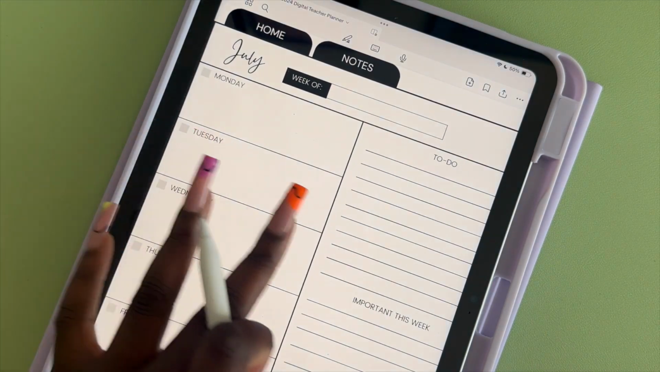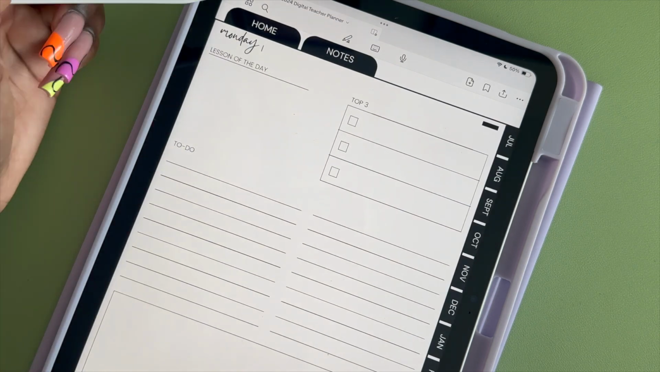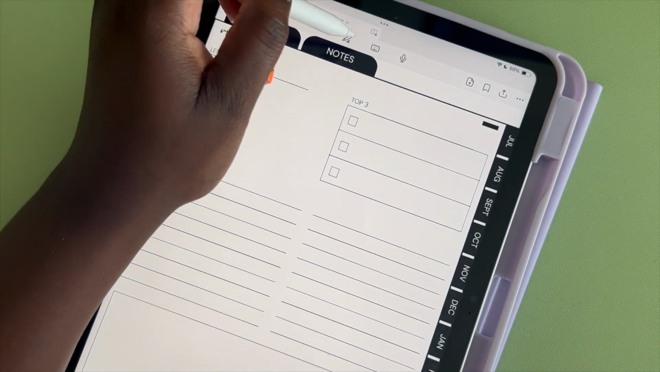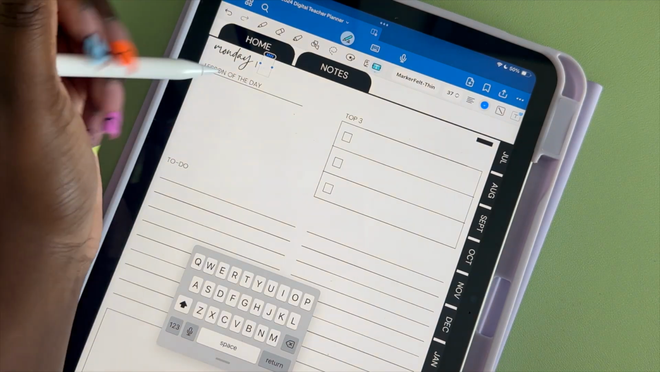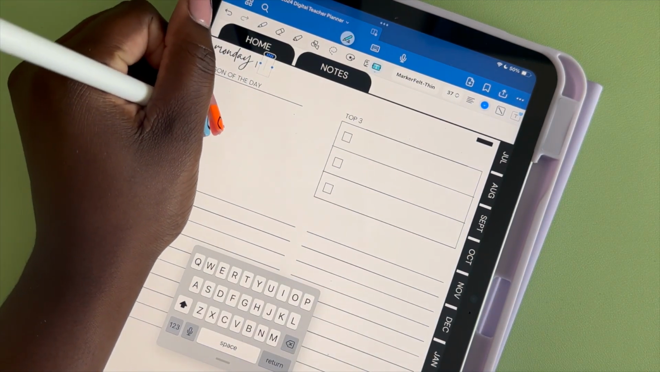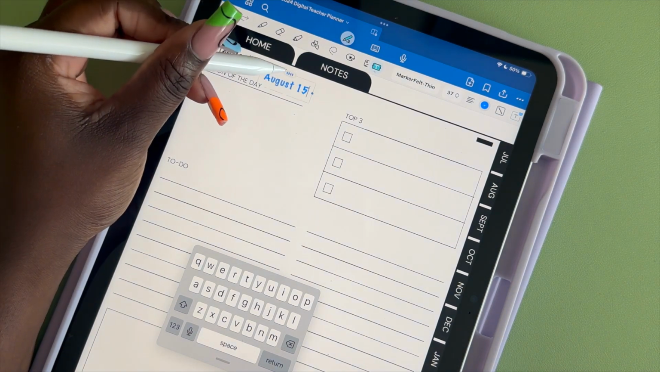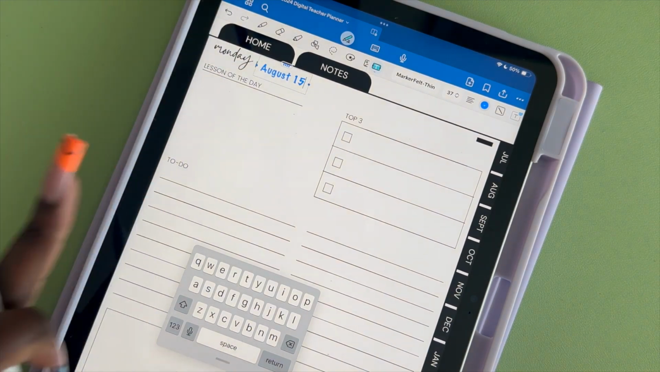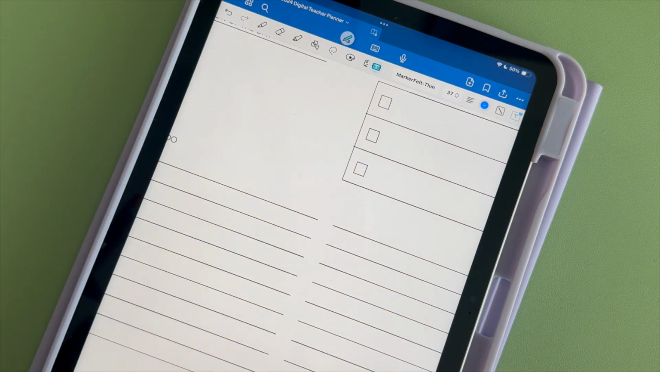Again, this planner is undated, so I did not write in the dates for every single day, but if you click right here and hit text, you can type in what the day is. So if today is August 15th, I can type that in right there, and then it's there. So again, you're able to customize this however you would like.